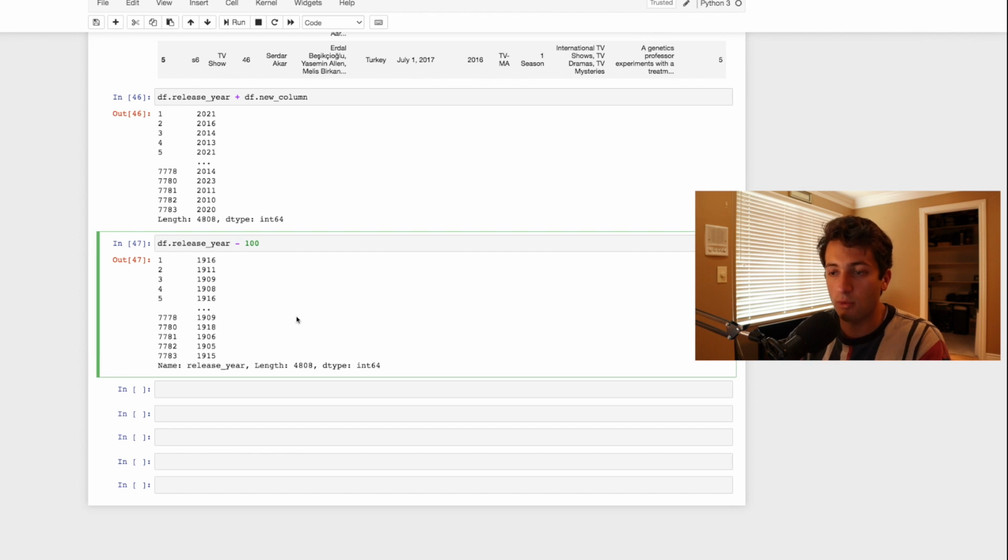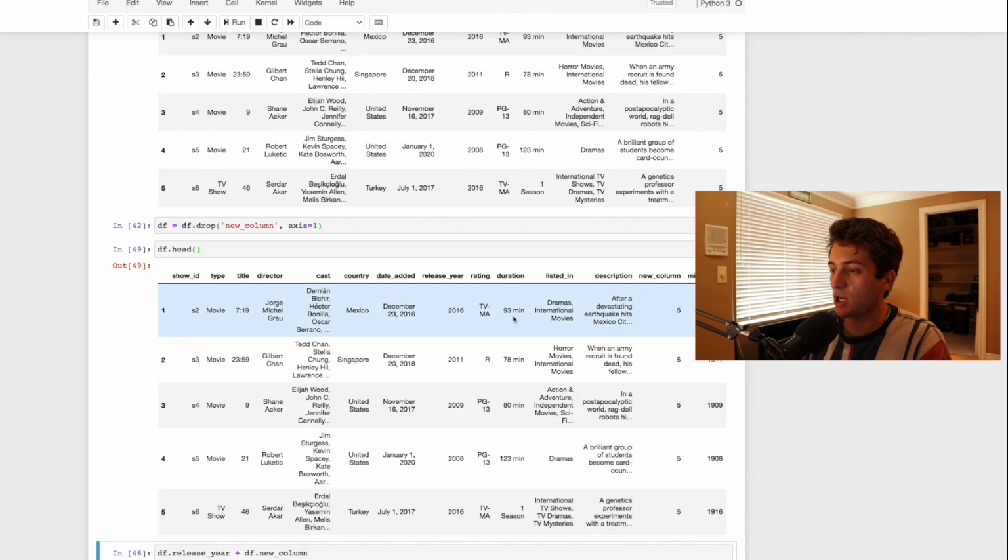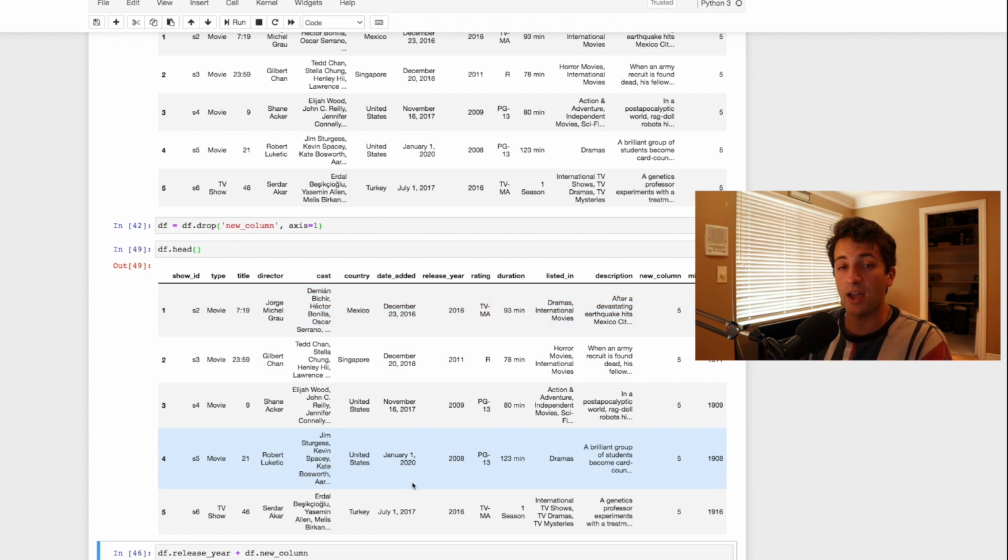We could create a new column if we want to, just by saying df minus 100 equals, and this will create this new column and set it equal to all of our release years minus 100. I can show you what it looks like. So now minus 100 is 1916, 1911. So we now have that column available if we want to use it.